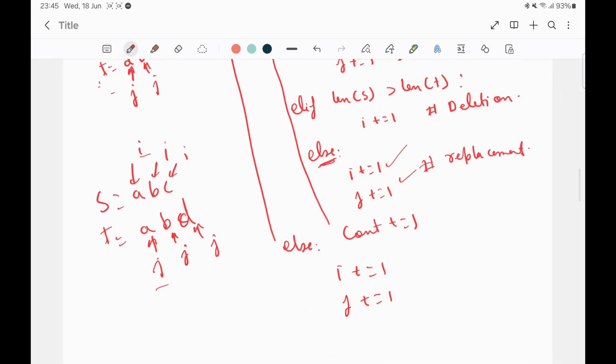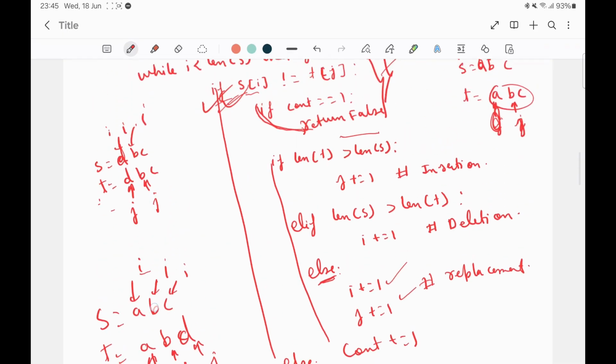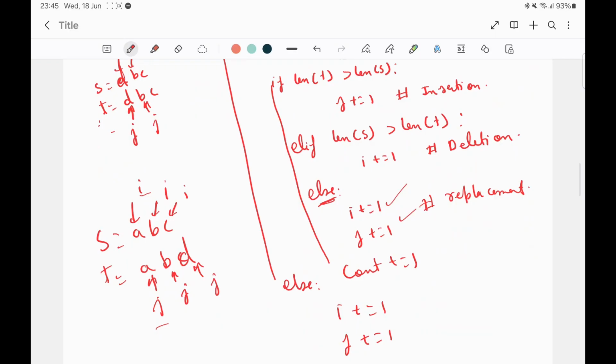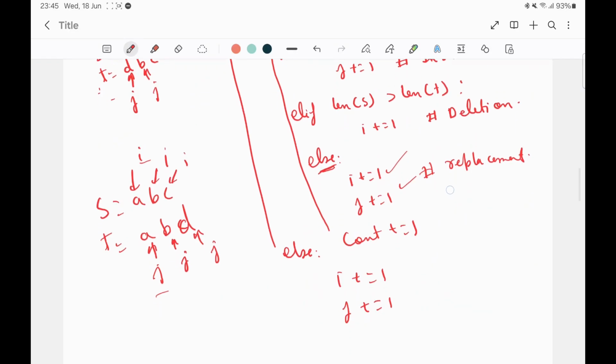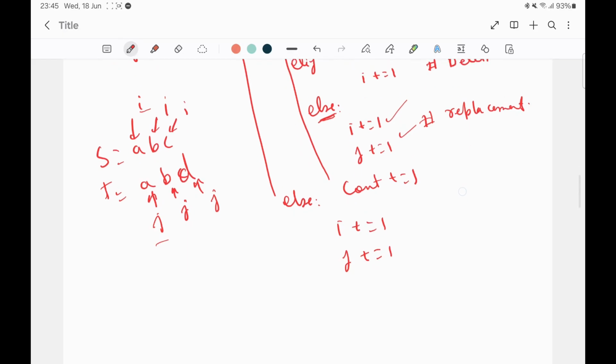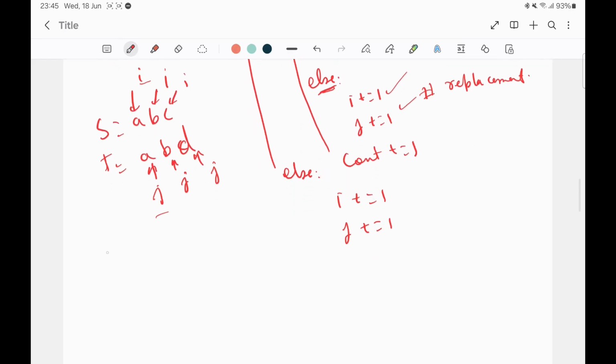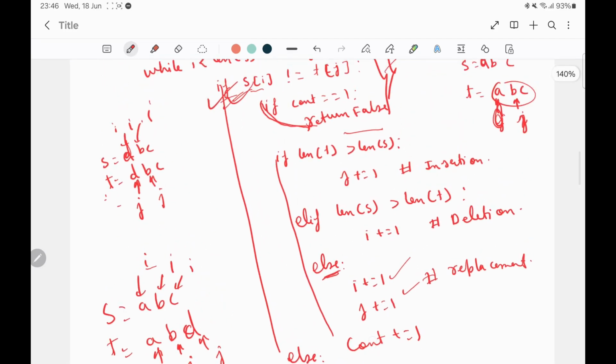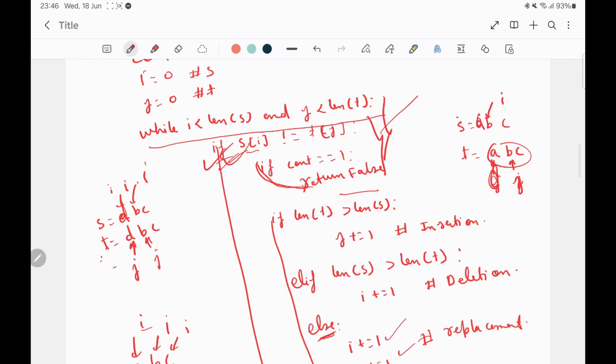One more thing we are missing, that after iterating all the parts. So let's say that we iterated all the parts and let's say that S equal to ABC and T equal to ABCD. So when I will be here and J will be here, again S of I equal to T of J. So I will come here and J will come here, but this while loop will break. Why? Because I is equal to length of S here.